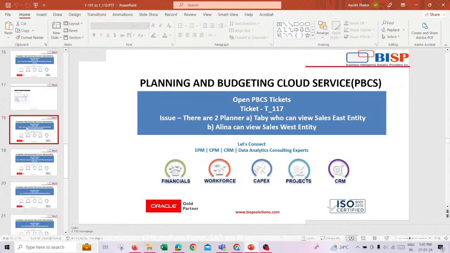Now we'll be doing ticket number T117, where there is going to be one issue, one scenario, and we'll be solving that issue and moving ahead with the next ticket. So there are two planners. One is Tabby, who can view the sales east entity, and Alina, who can only view the sales west entity.